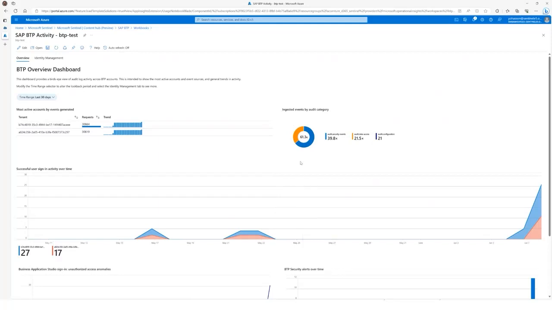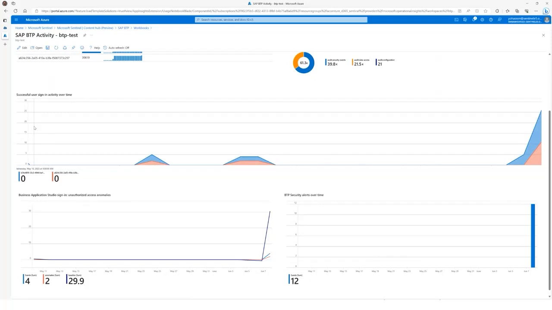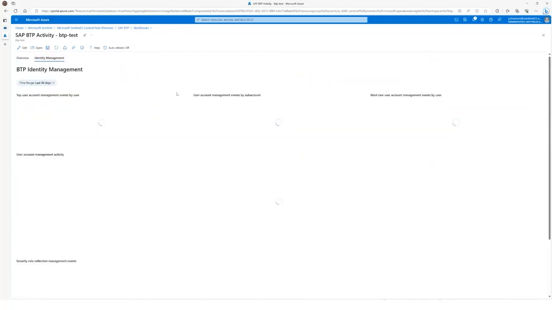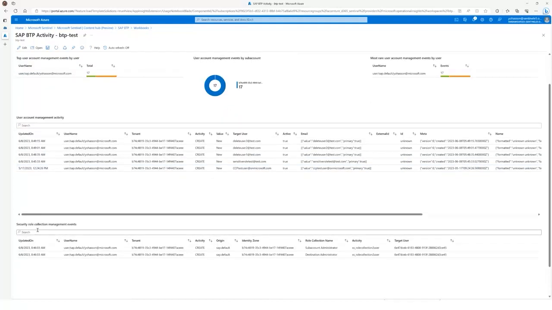You'll see the different categories of events that are ingested. You'll see successful sign-in activities over time, Business Application Studio sign-ins over time, and so on. And the identity management, that was something that early preview customers asked us to add. Look specifically at activity of users. So top user account management events by user, user account management activity, more detailed activity of different users, and very importantly, the security role collection management event. So anyone changing or modifying a security role collection will also appear here.